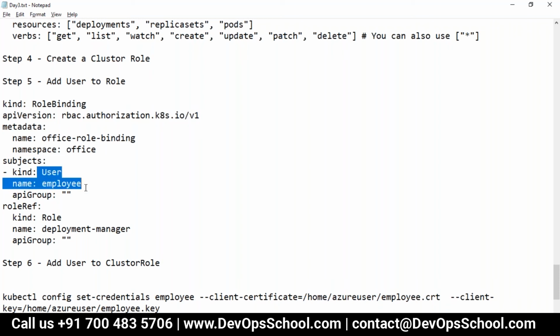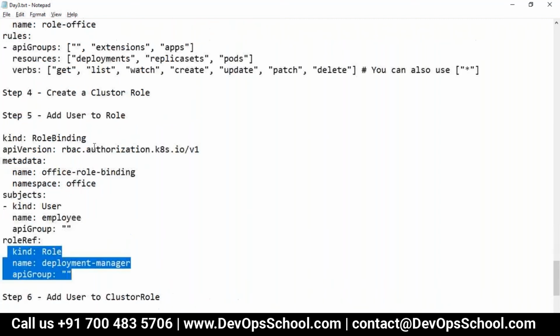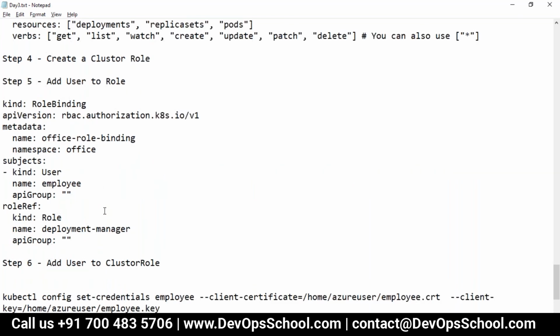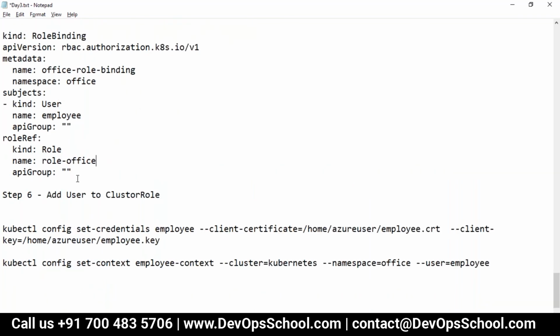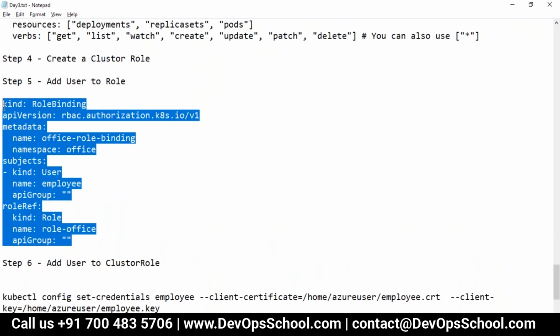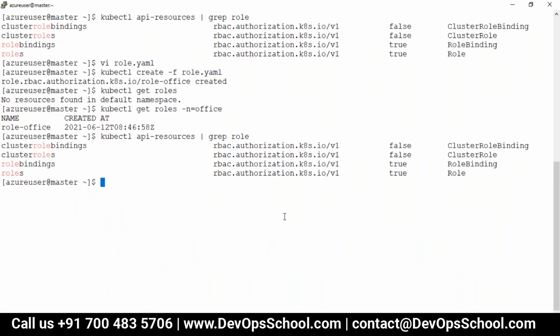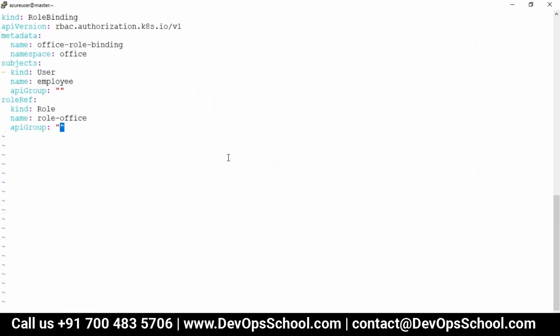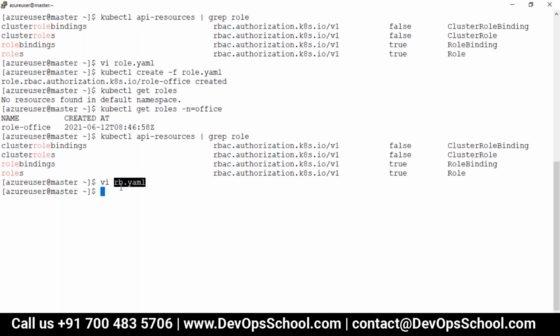Now which user do you want to attach? So the username is employee, and which role do you have to apply? Here I created a role, right? The name of the role here should be role office. See here, I made some changes, and vi rb.yaml and done. Now I'm going to run kubectl apply -f rb.yaml.